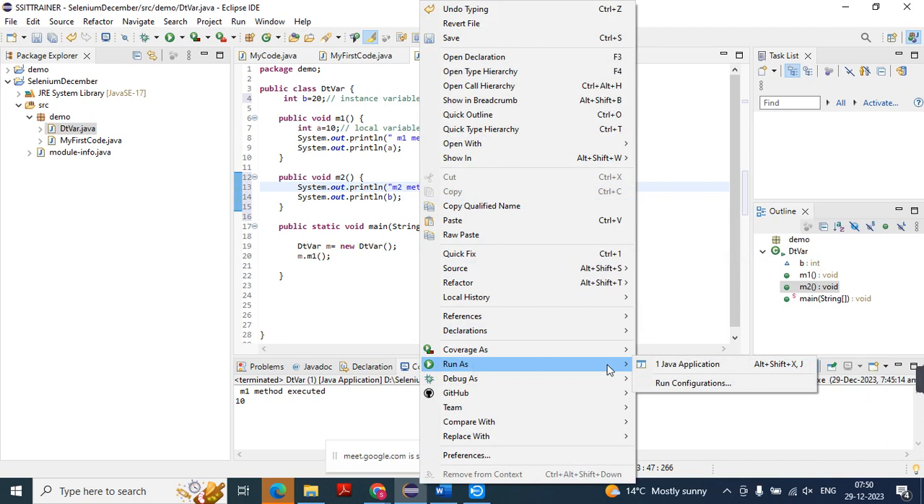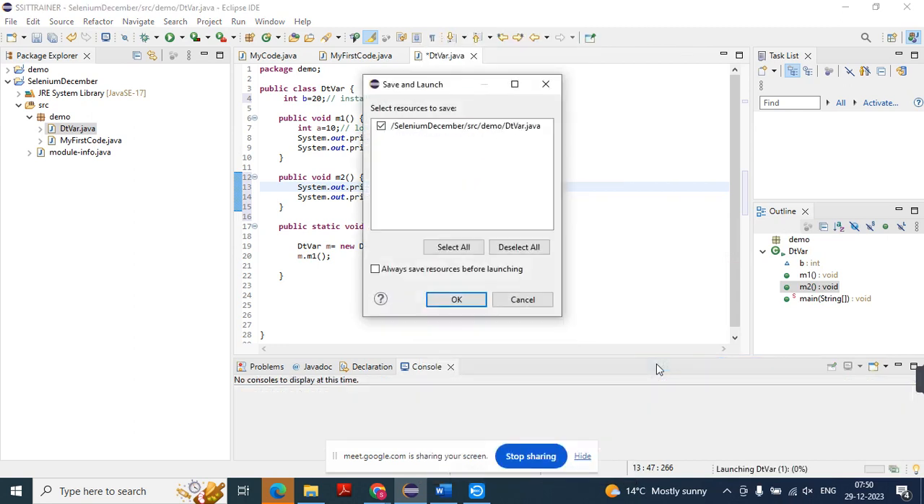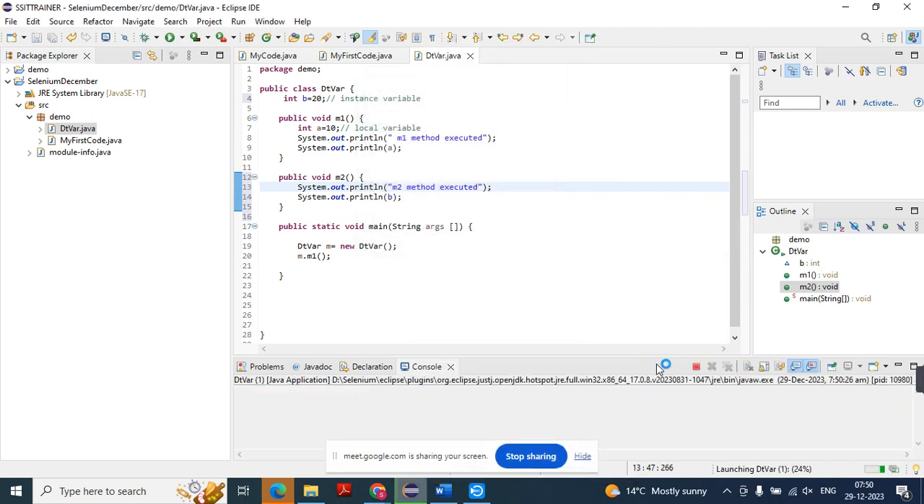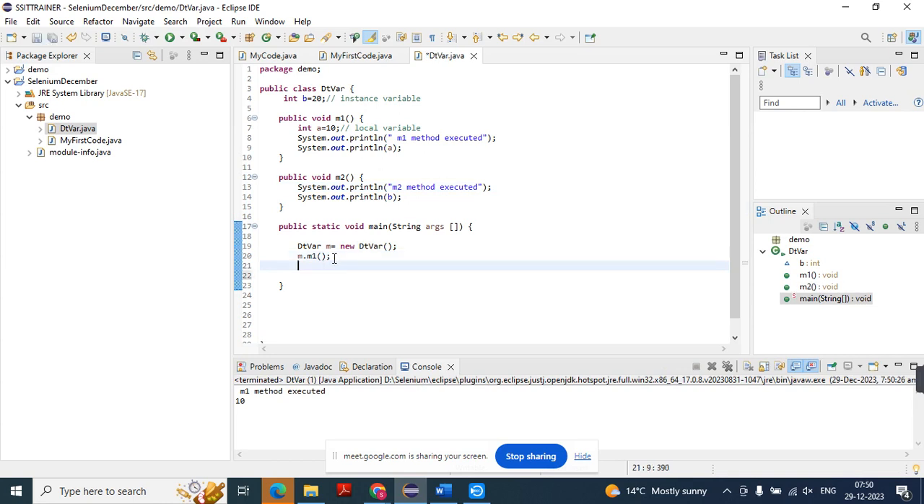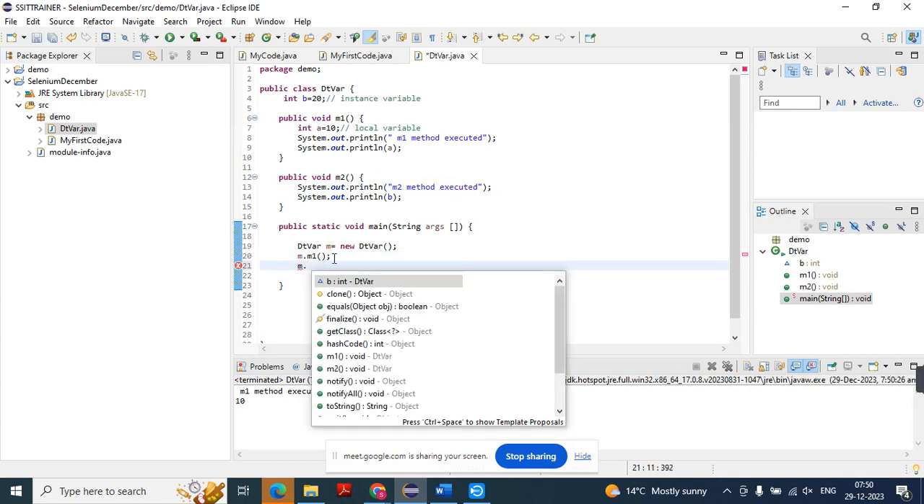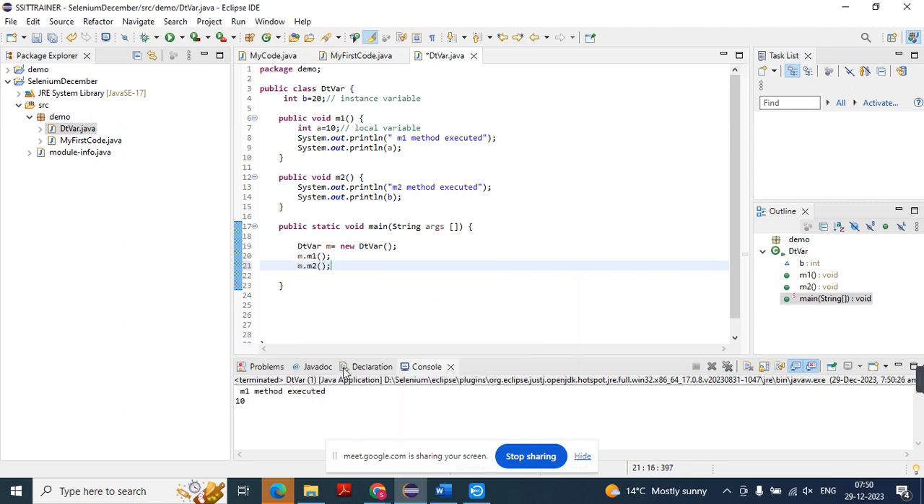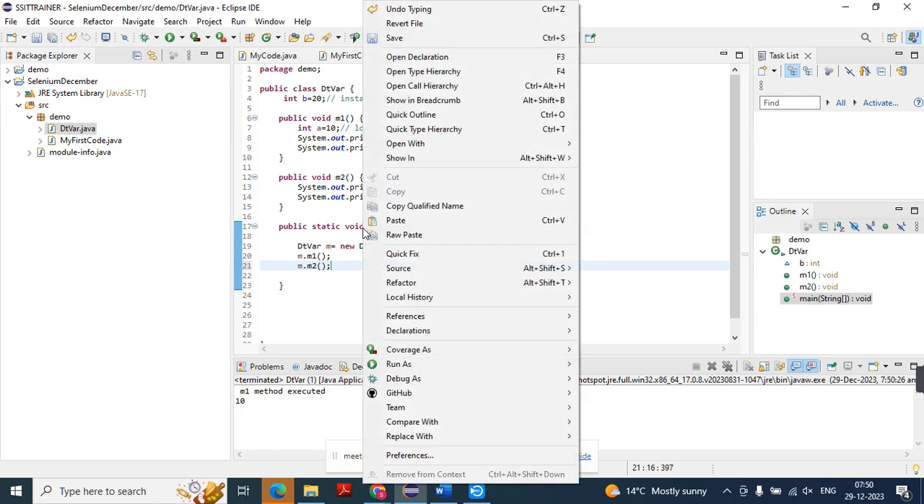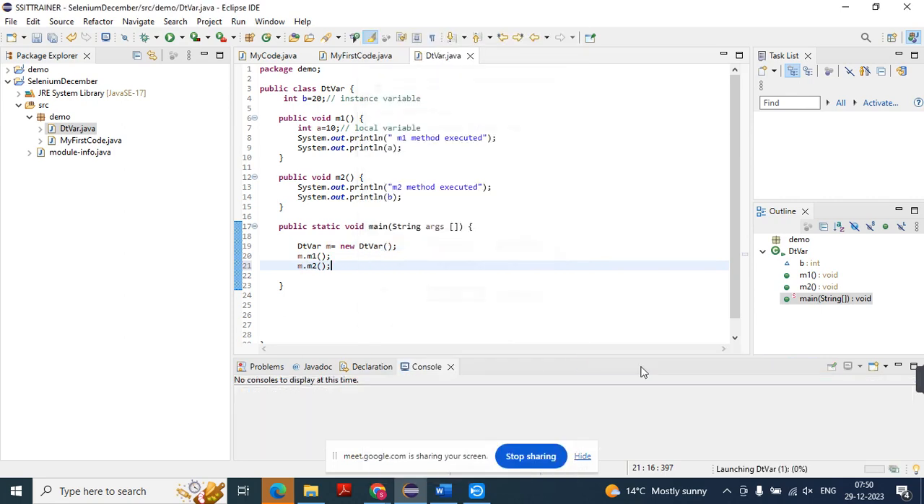M1 only executes, simply. We have not called the M2 method, so why would M2 print? Though it's syntactically correct. Now, if I want to print that, I will call that method. I will see the M2 method also. See, I'm getting M2 also. Now this time, you will get it as 4 lines.